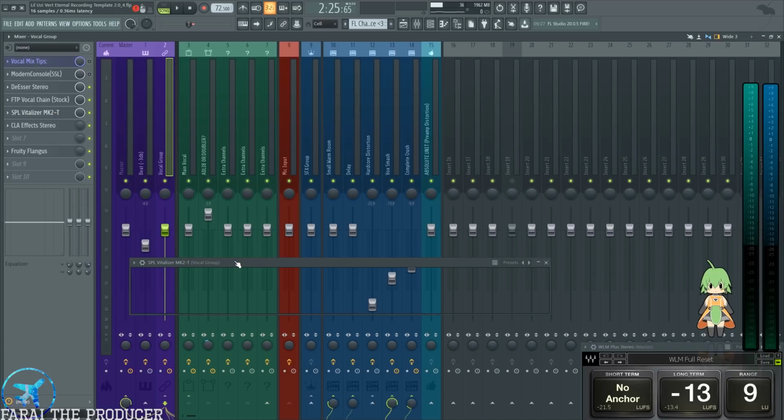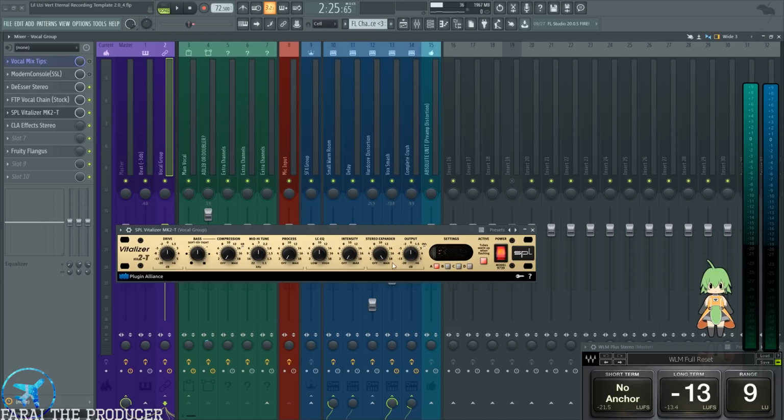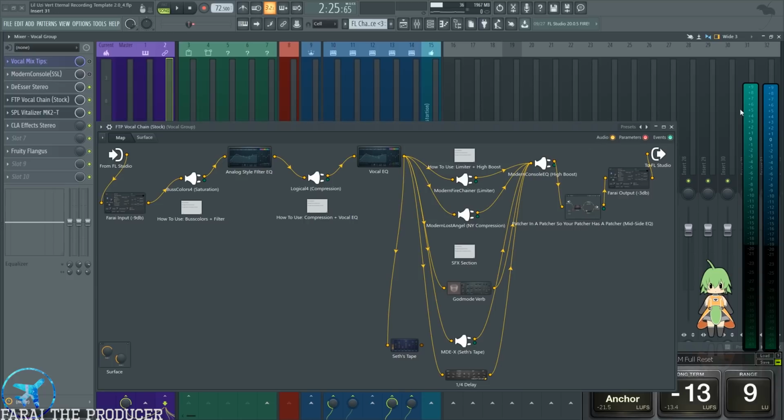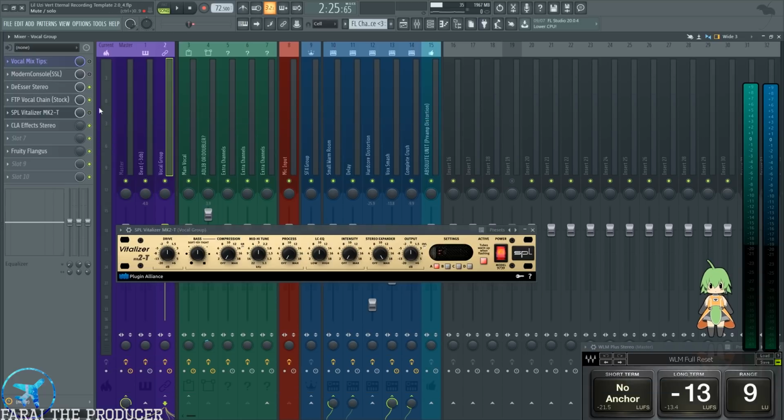Bit of stereo width as well, before I forget. This is just a little trick I learned from Chris Lord Algae, just to put full stereo width on there, just to really emphasize those flanges and stuff like that. But really minimally, if I turn this off.